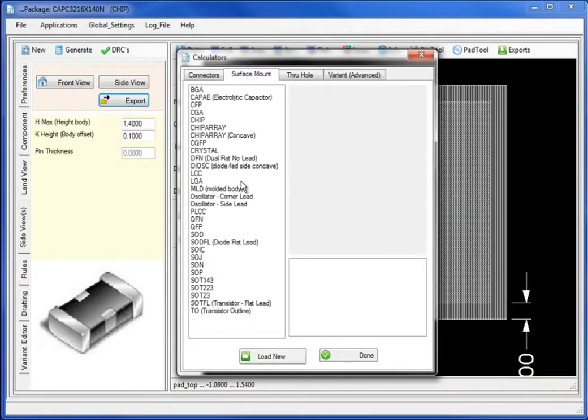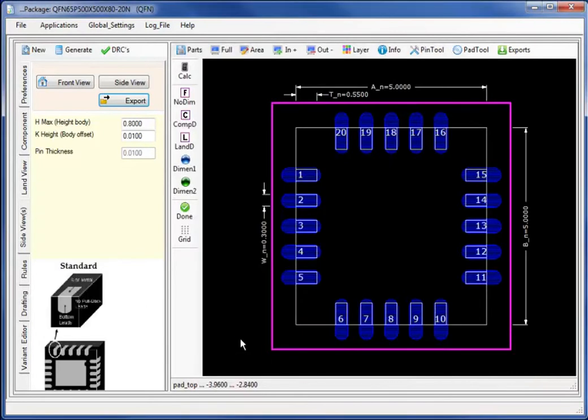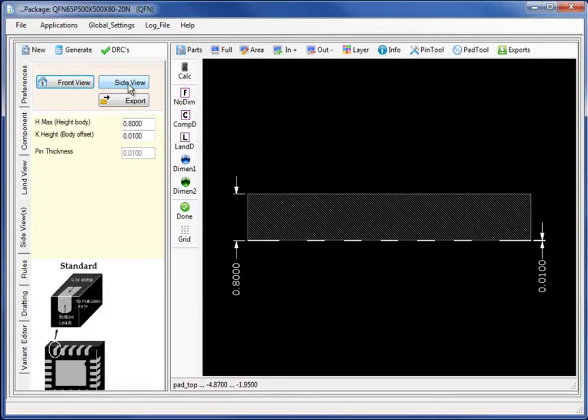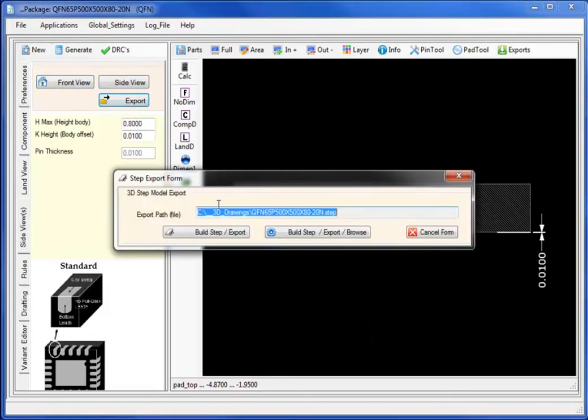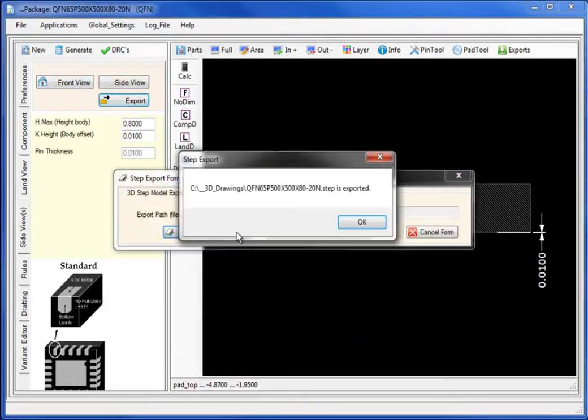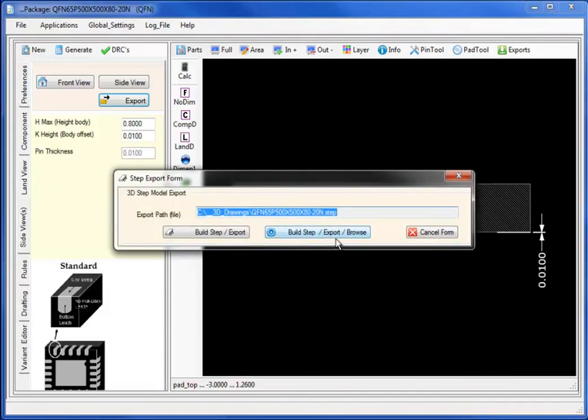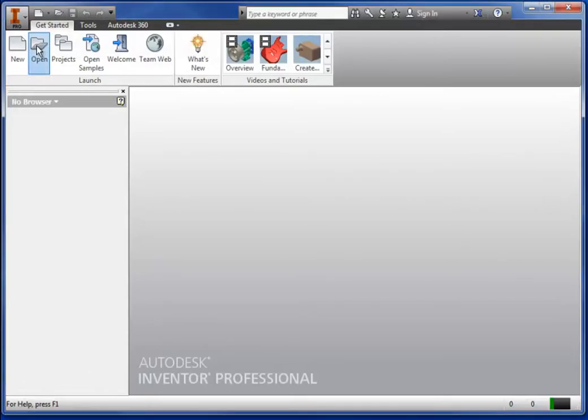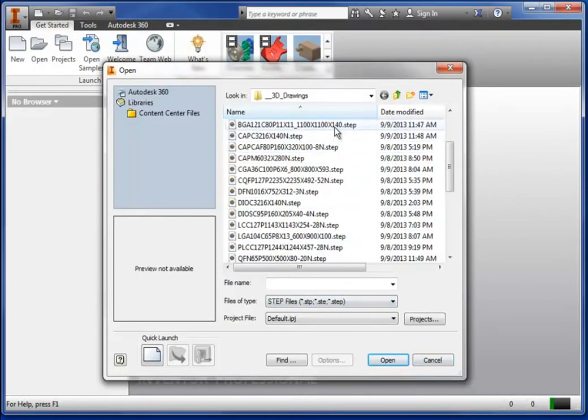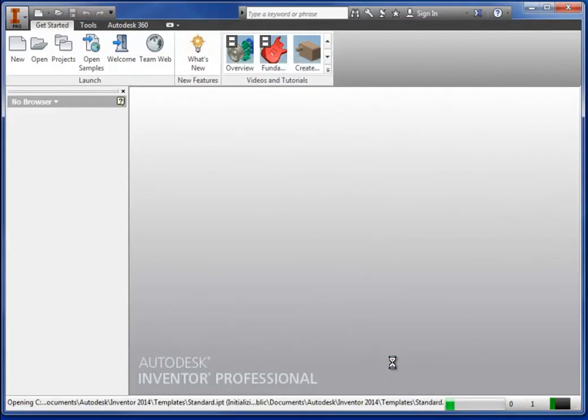Let's generate a third component, selecting the QFN generator calculator and changing any of the values in the forms entry, selecting the side and front view and building and exporting the 3D step model. This time I will select the Build Step, Export, and Browse button, which will invoke the 3D Step Browser or 3D Step Tool. In this case, the 3D Step Tool is Autodesk Inventor.